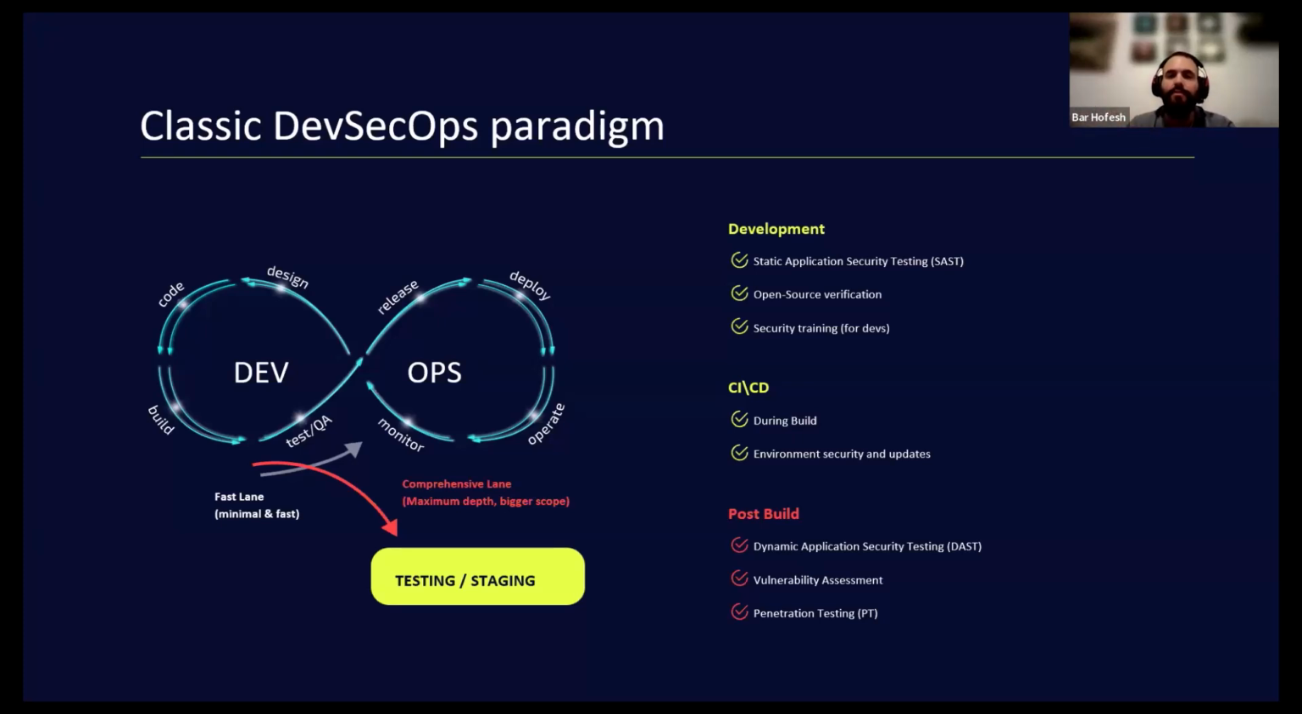And post-build, we can do things like full web security analysis. So a DAST solution, we can run vulnerability assessment and, if needed, we can even do penetration testing, either automated or after splitting our lanes into a fast lane and a comprehensive lane. We can say, you know what, this is the major build. All of those are just small fixes. We will do manual penetration testing on this very large generic build, and on the small changes after code freeze or whatever, we will only do automated testing.